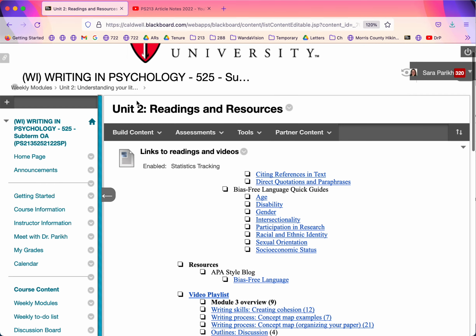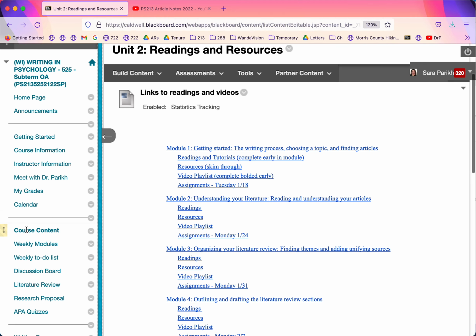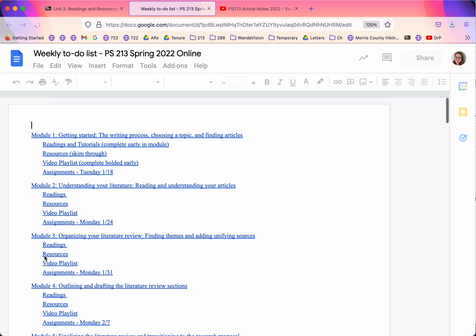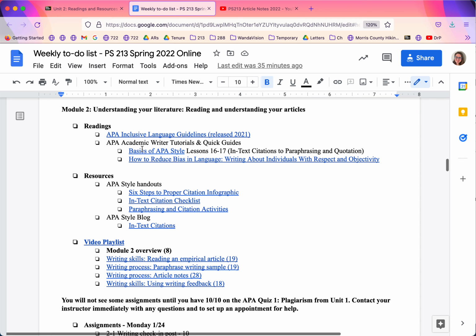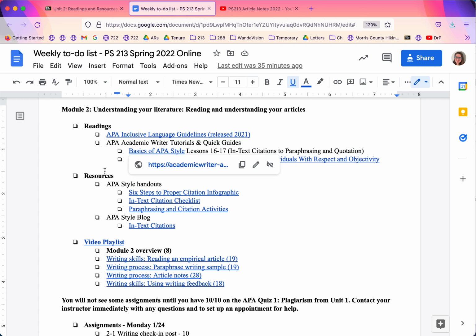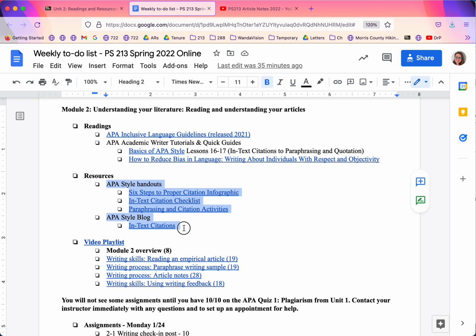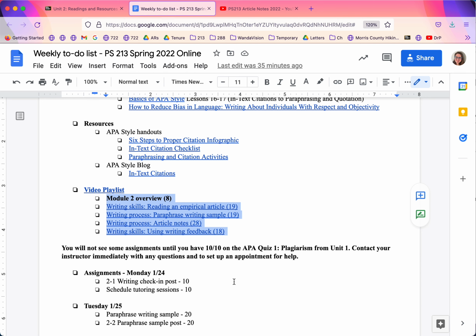So just like before, I don't know how to click through to the to-do list, so I just use the link there. And again, you might have your own, you might have a printed copy. Just like before, things marked readings, you are expected to read completely. Things marked resources are just an FYI, probably helpful in the future. And then the videos, you're also expected to watch the whole thing.